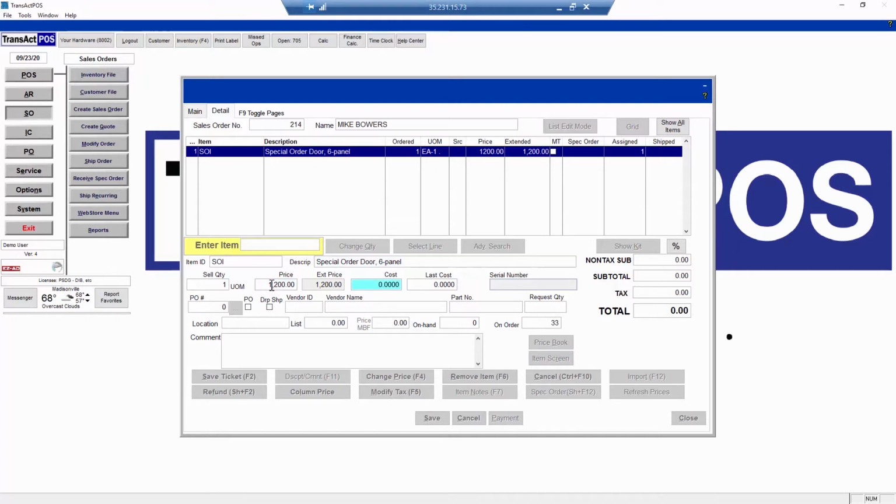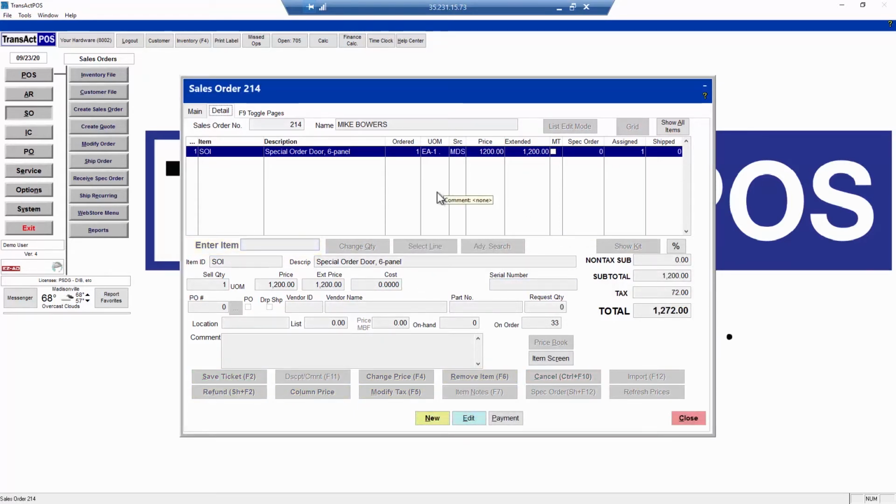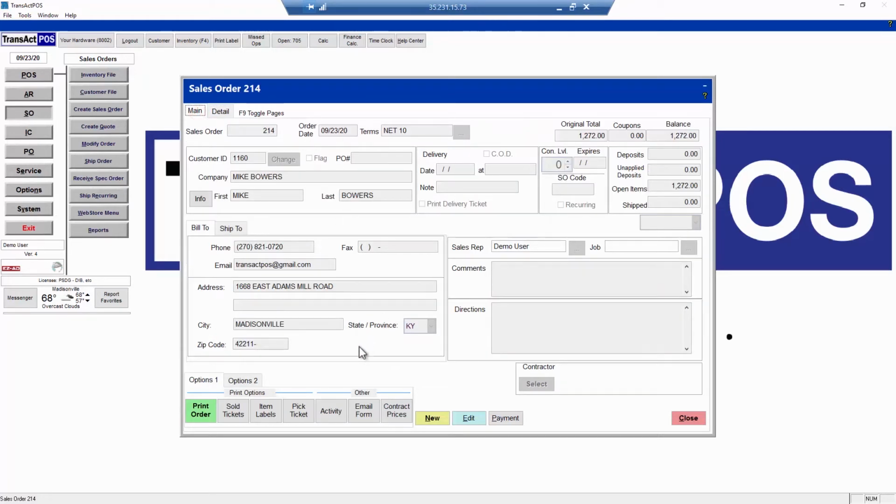We're not sure what the cost is going to be until we receive the purchase order in. So this is another example of that purchase order cost tracking to the sales order. So we'll accept that. We'll hit save. So we've entered in the description, we've entered in the price, and we're going to go ahead and create a purchase order for this door.